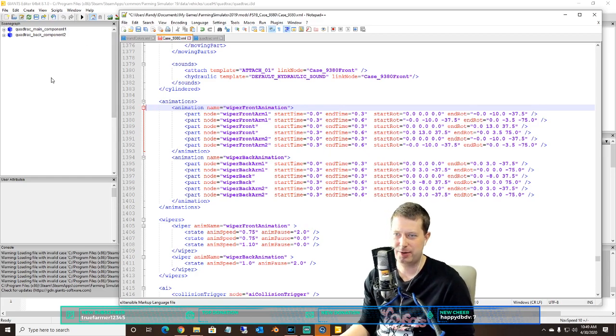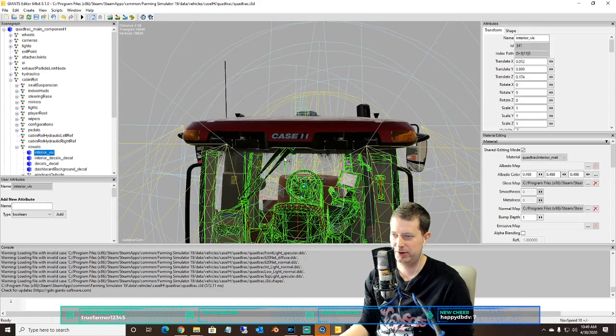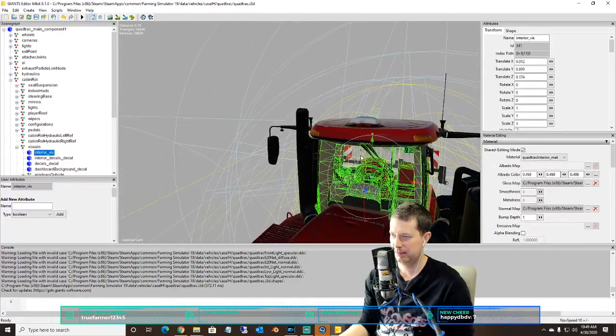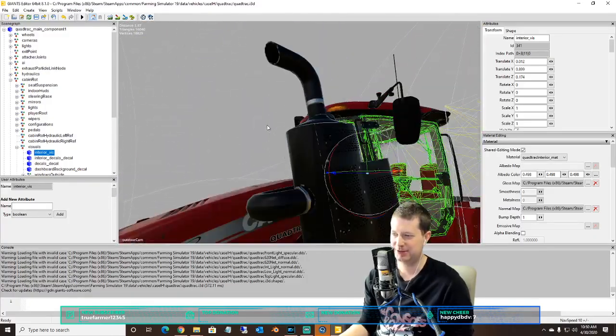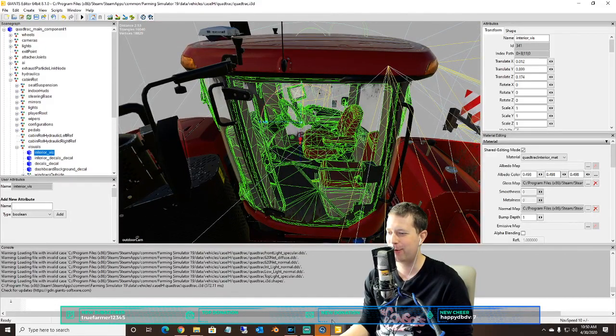How many wipers are on this tractor? Got the one there. Got one there. Do we not have a side one? Nope, don't have a side one. What's going to be fun about this one here is it does have, got four of them on, I think, the 380, 9380.